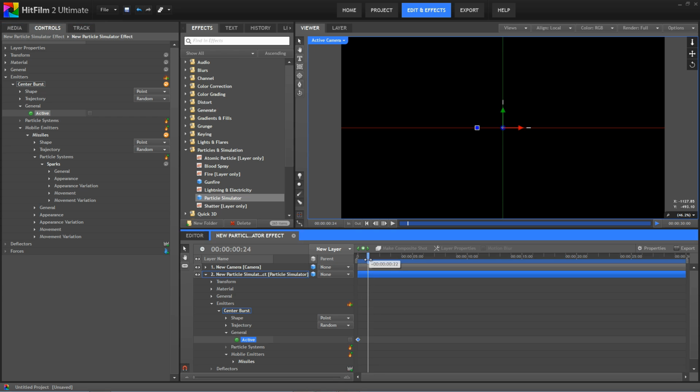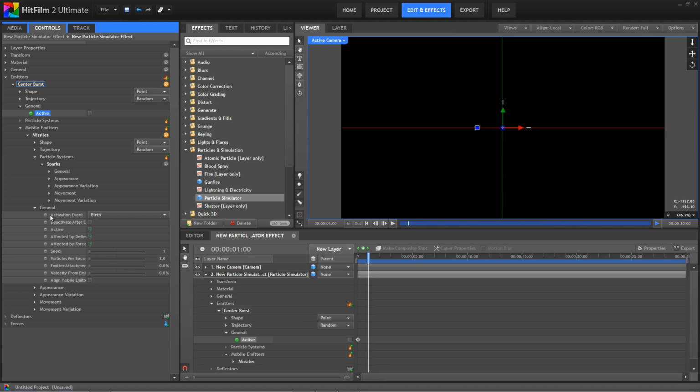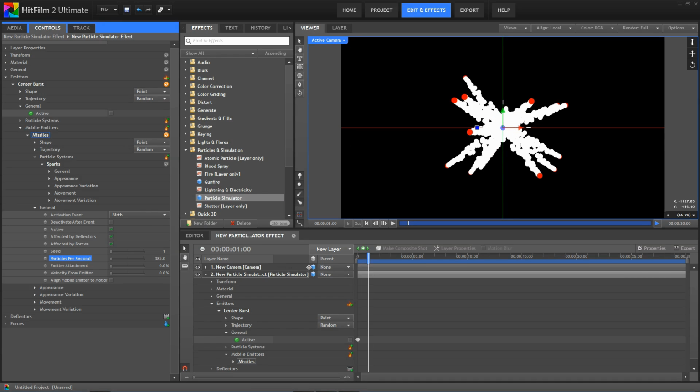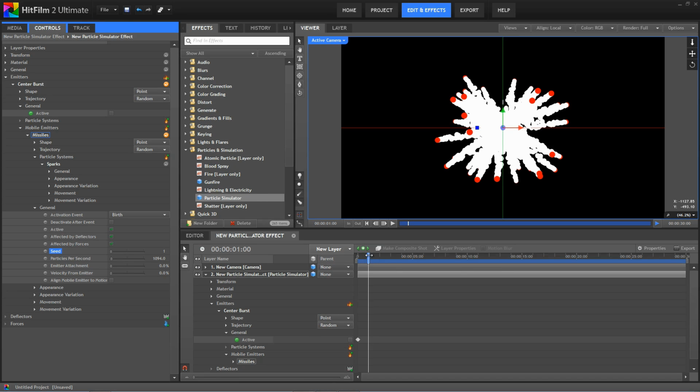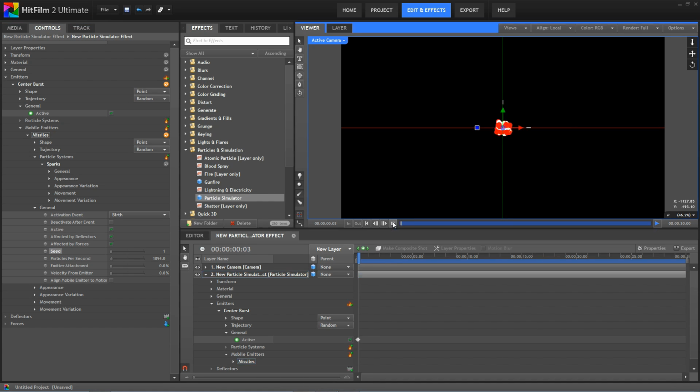So now advance to 1 second on the timeline, and in the general controls for the mobile emitter, increase the particles per second for the missiles until you have enough particles to fill out the effect. You'll probably want something between 1,000 and 2,000 particles for this. Okay, so let's go back to frame 0 and hit play. And you can see we already have an effect vaguely reminiscent of a firework exploding, as the mobile emitters are doing a lot of the work for us.